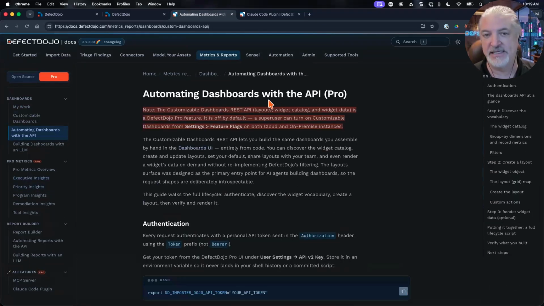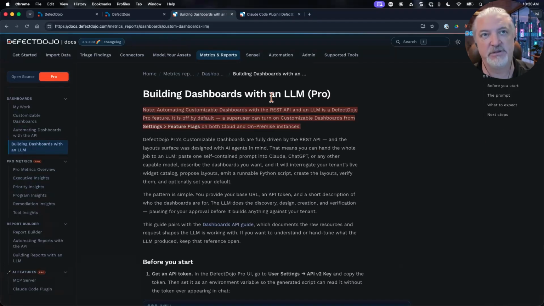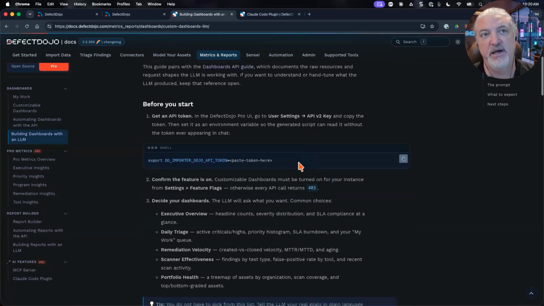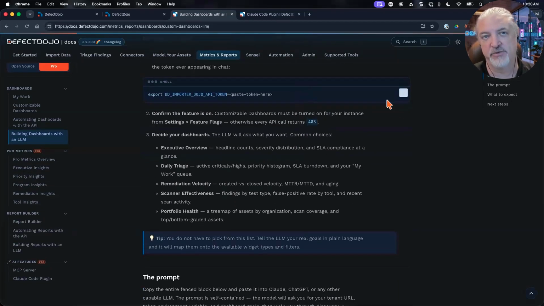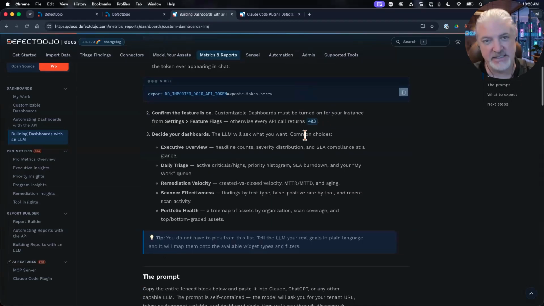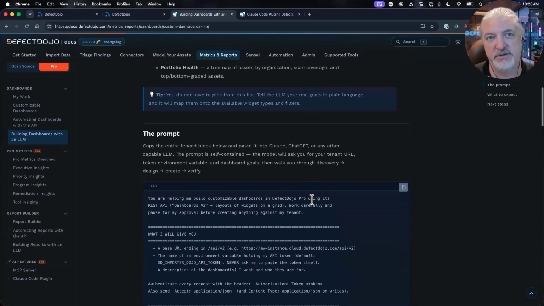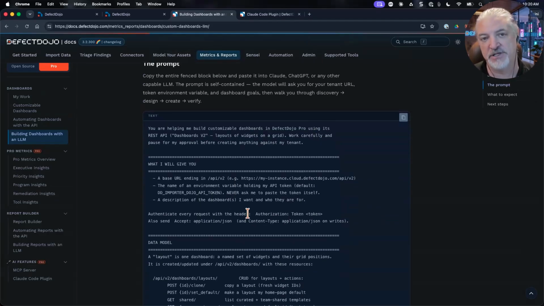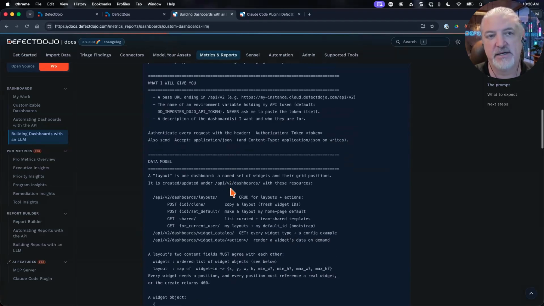You can automate the dashboards with an API, meaning you could just write a script or have Claude, Codex, etc. write a script. And then here we have building dashboards with an LLM where you can, yes, do it directly, or again, adjacent, have it generate a script to build this. And then here is the prompt that you can use that allows that LLM to know exactly what it's doing, what the context is of the dashboard, how to build the dashboard, all of the different components, et cetera, et cetera, et cetera.